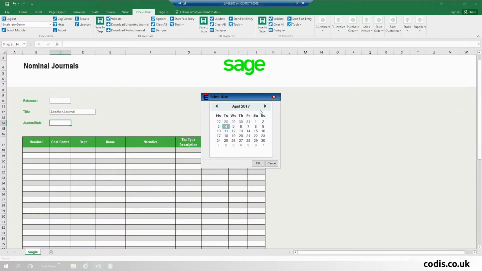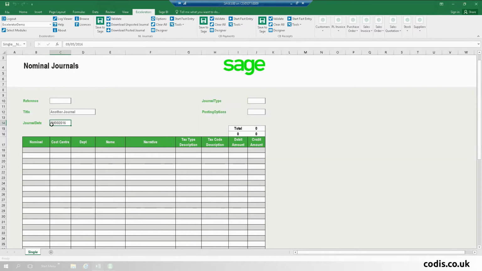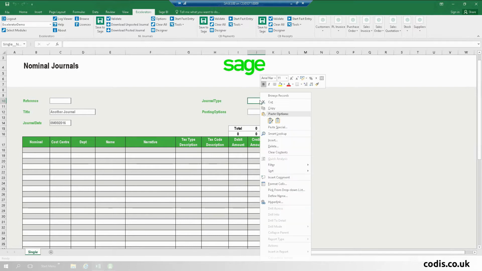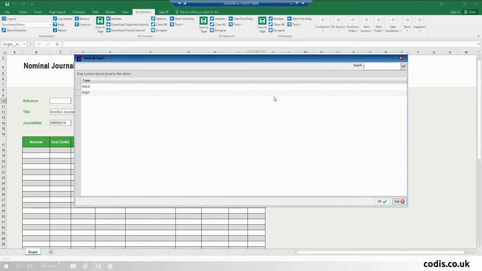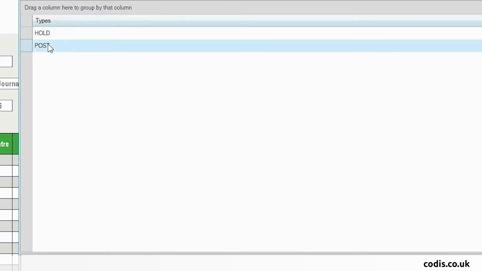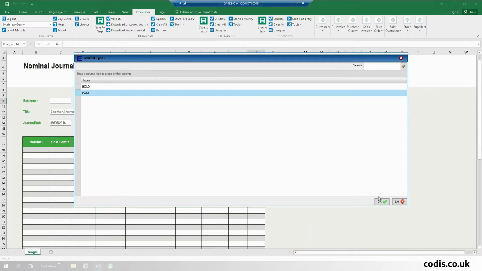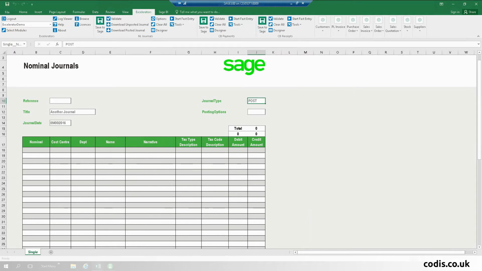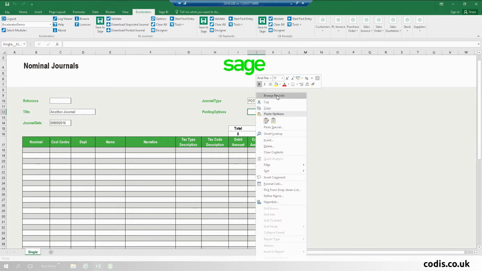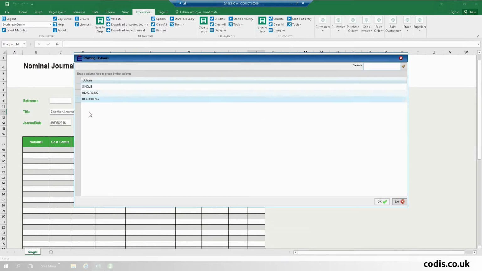And that allows me to browse the actual dates. So I can click here and select the year 2016. And I pick a date in 2016 and it drops it back into the spreadsheet. If I go to the journal type, I can do right click and browse. And that allows me to pick the journal type. There's 2 types, held or post. We've already done a held journal, so this time I'm going to select the post option. And I'll drop it back into the spreadsheet. And from there, it's on the sheet. I then go to the posting options, and again I do a right click and browse, and I'll select a single journal.